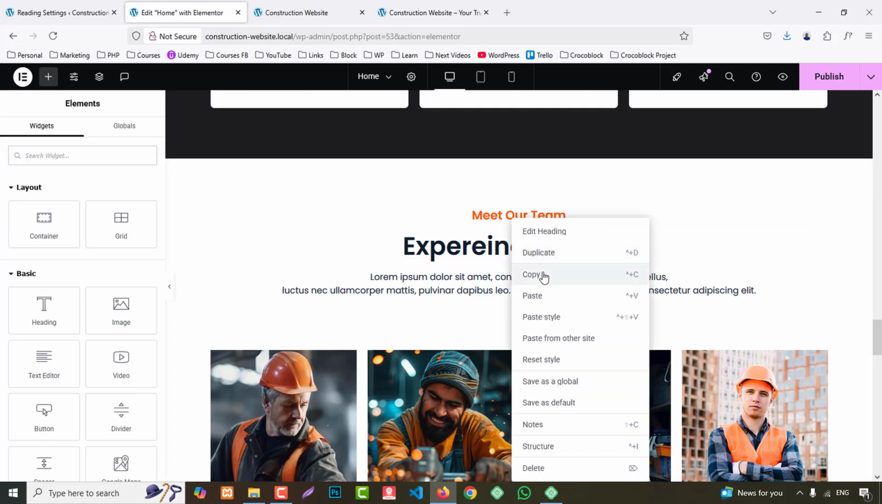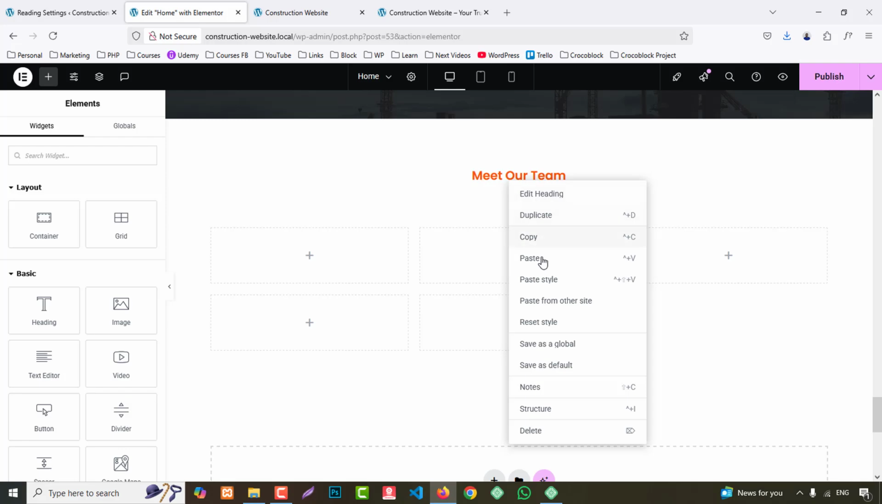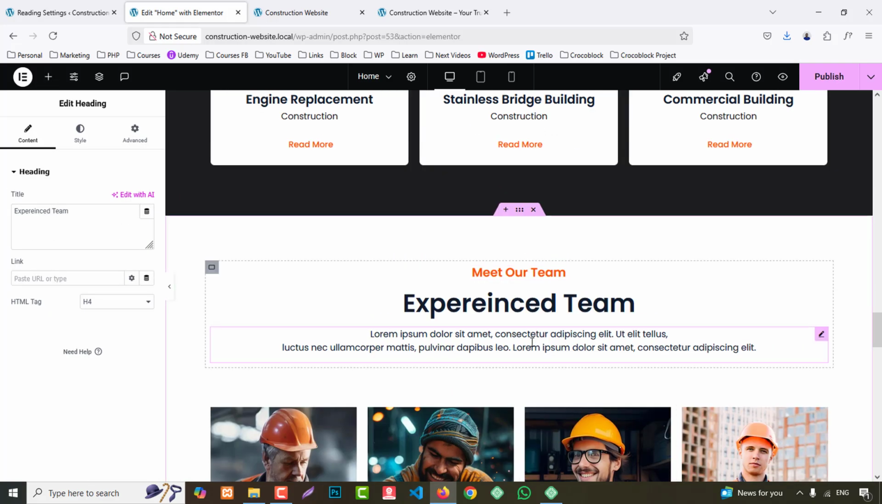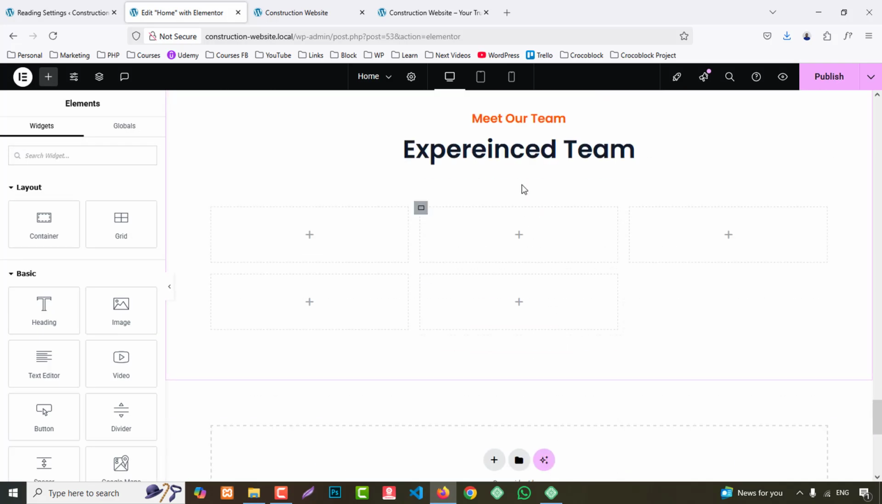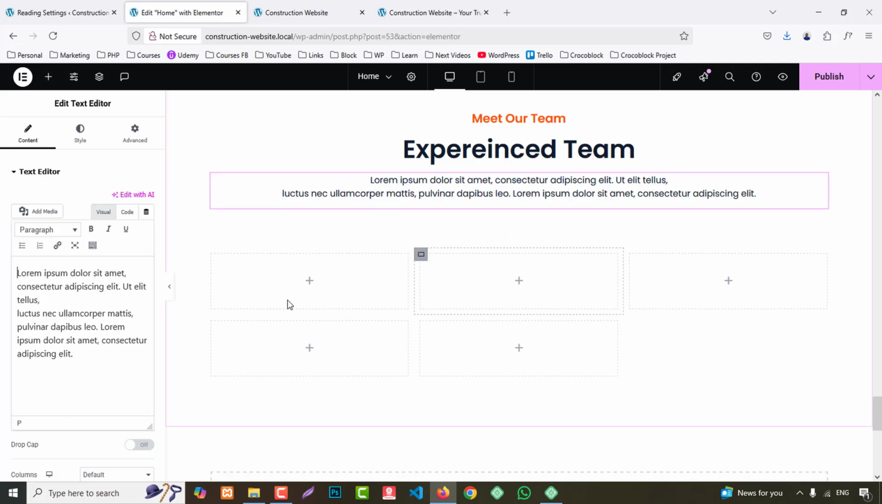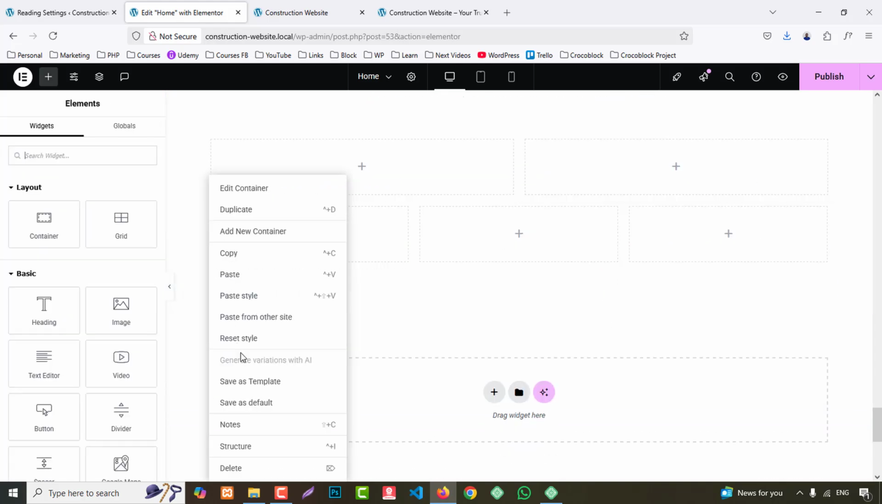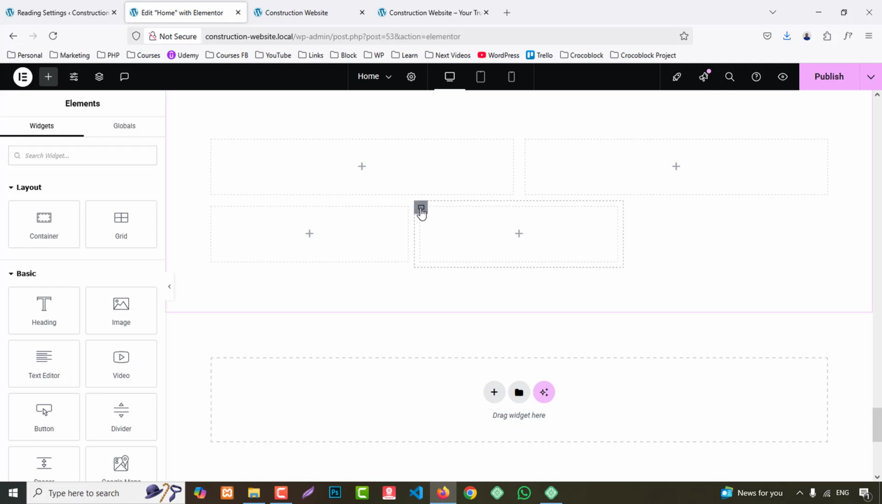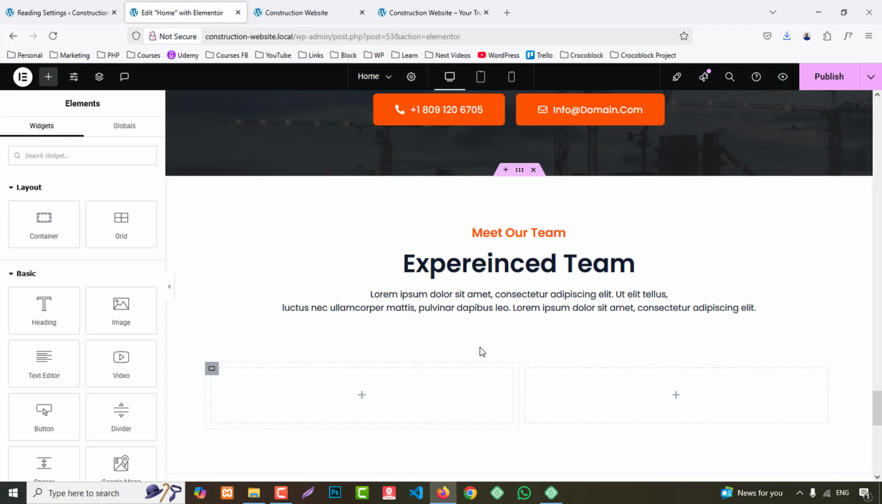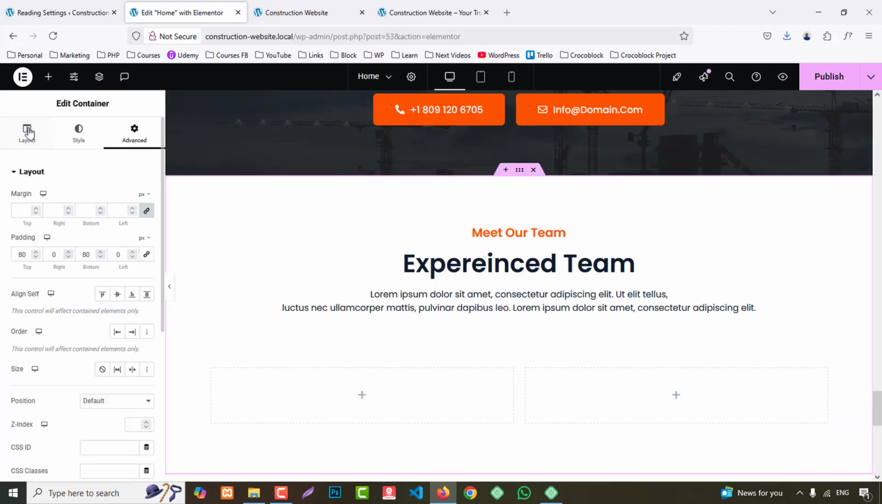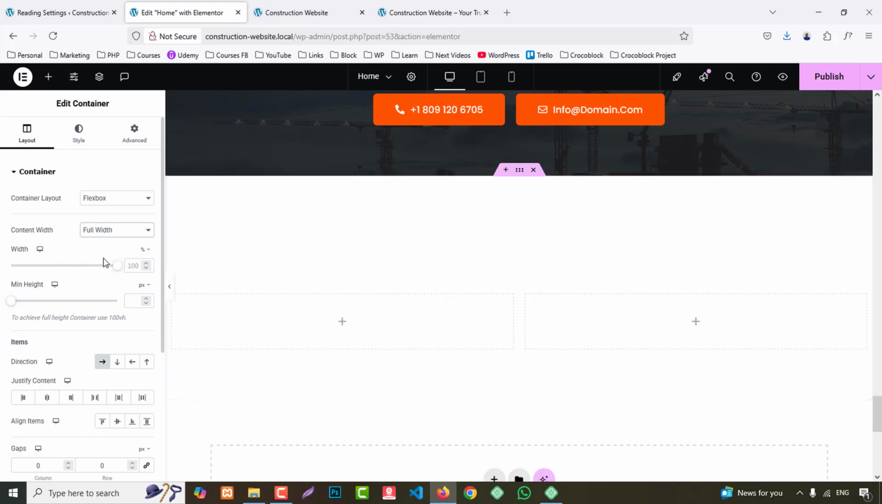Now here copy this from here, paste, and copy from here and paste. So basically we need two columns, so search for 50% here and this one for 50%. So remove this column from here and from here, and from here we can choose layout to full width.